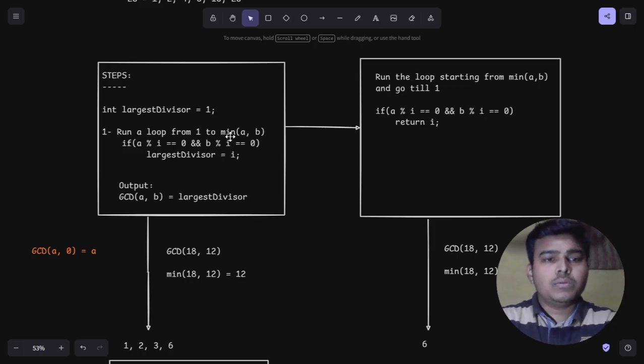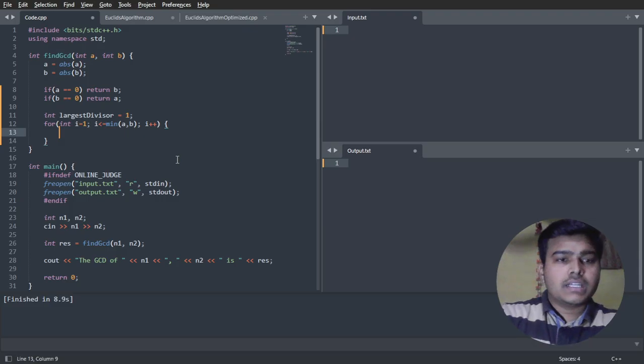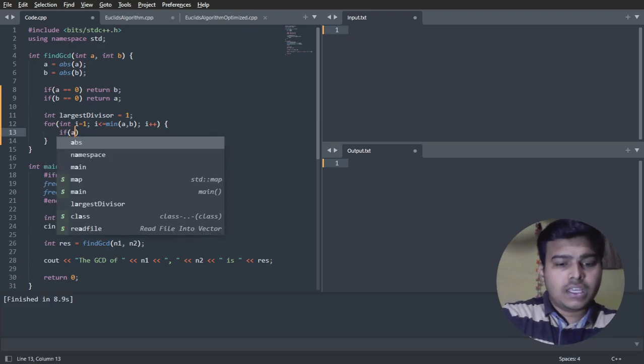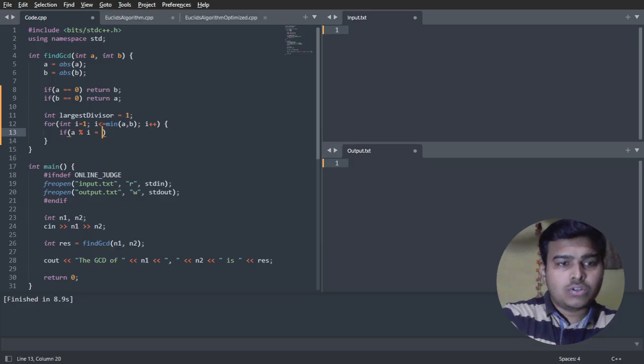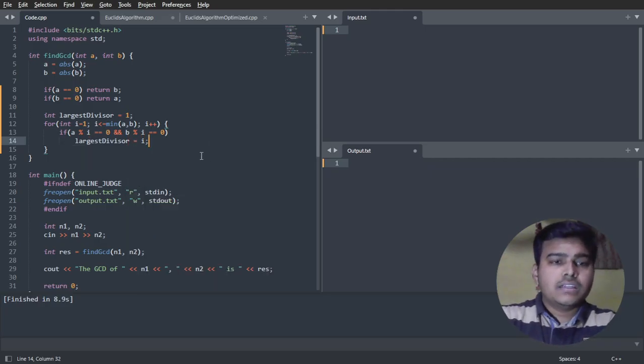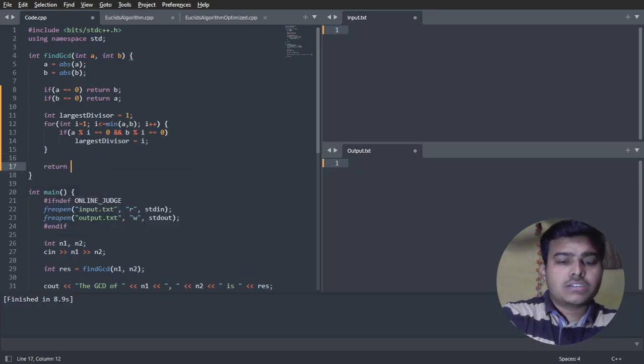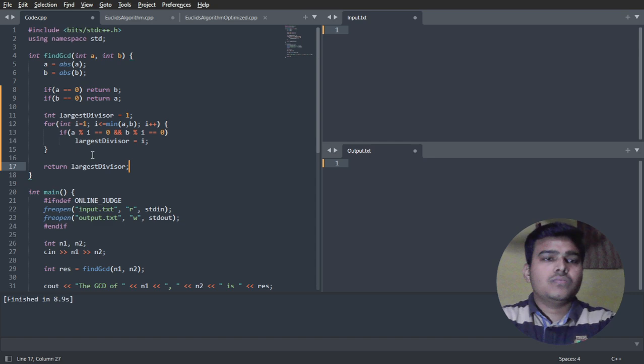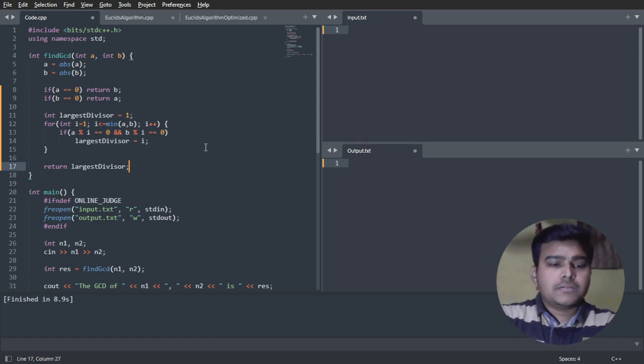Inside this, I will be checking the condition: if a modulus i is equal to 0 and b modulus i is equal to 0, it means I've got a number which is dividing both the numbers, leaving the remainder 0. In that case I will update the largest divisor with this value i. After completion of the entire for loop, the last value updated inside the largest divisor is going to be the GCD. So here I will just return the largest divisor. This is the entire solution.